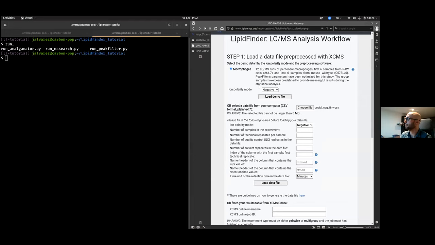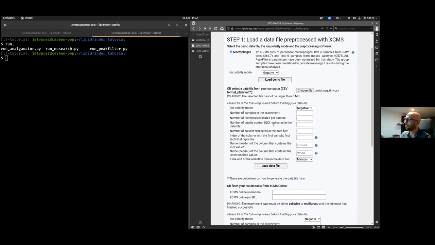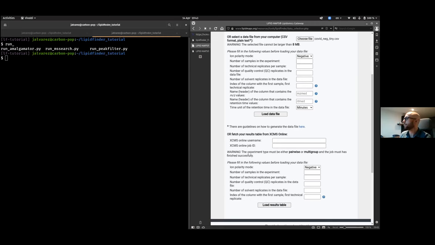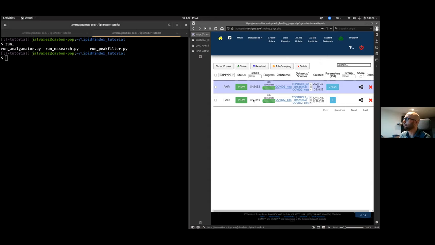And once you load it, it will ask you for certain parameters that I will cover in a minute. Or you can also choose to load data directly from XCMS. How does this work? Well, if you go to XCMS Online and you have your account, you will have some results, some processing data you may have already.